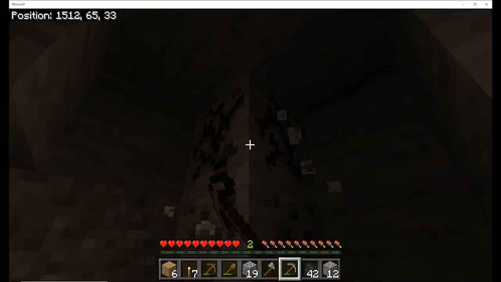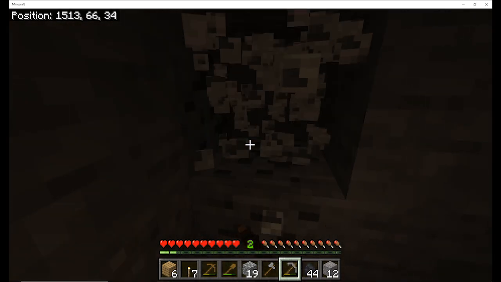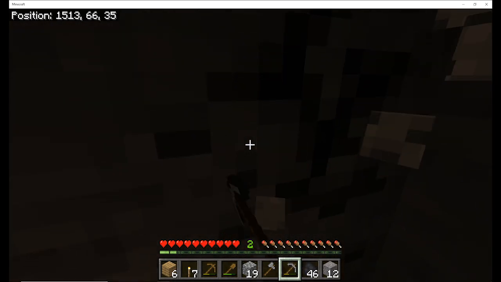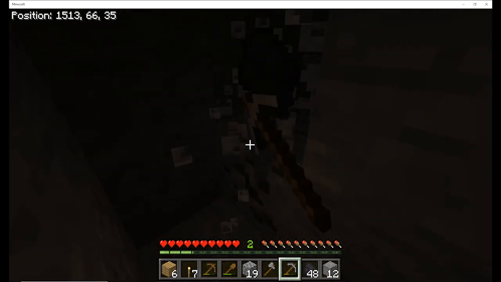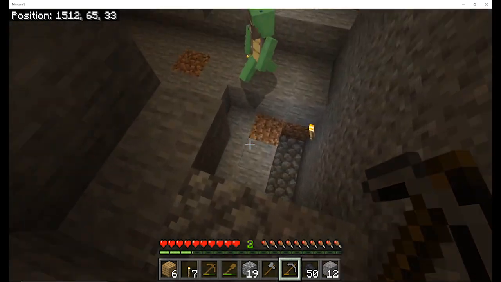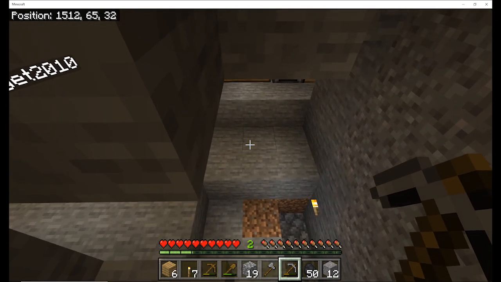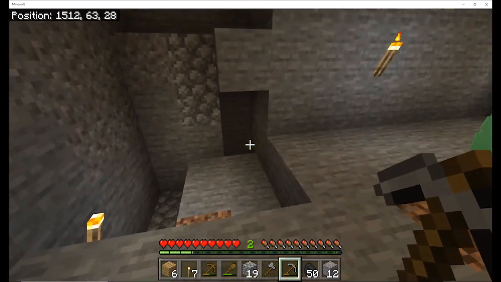Okay, I'll just get this little bit of coal, and I'll just see how Lil McNugget's doing. We've got a lot of coal. We're very lucky, Lil. It just keeps going and going. It's great. So hopefully you're following along in a similar spot and finding the same bits of coal that I am. Wow, that's great, Lil. Thanks for opening that up.